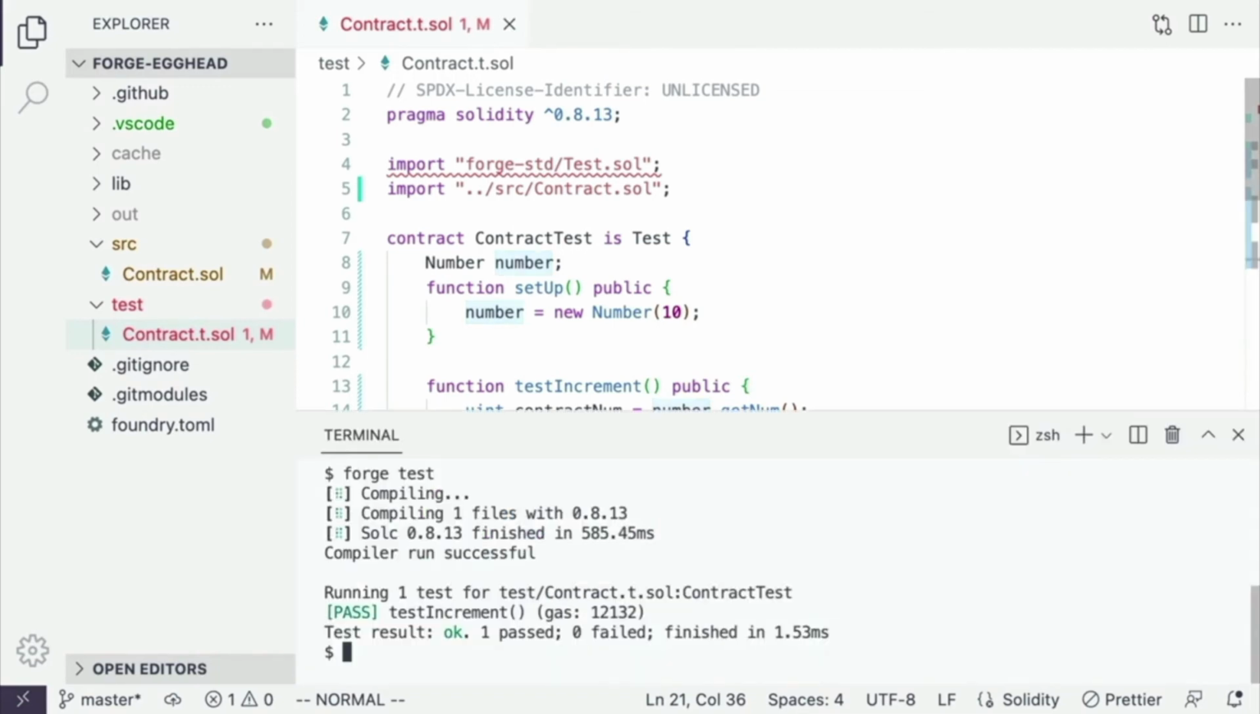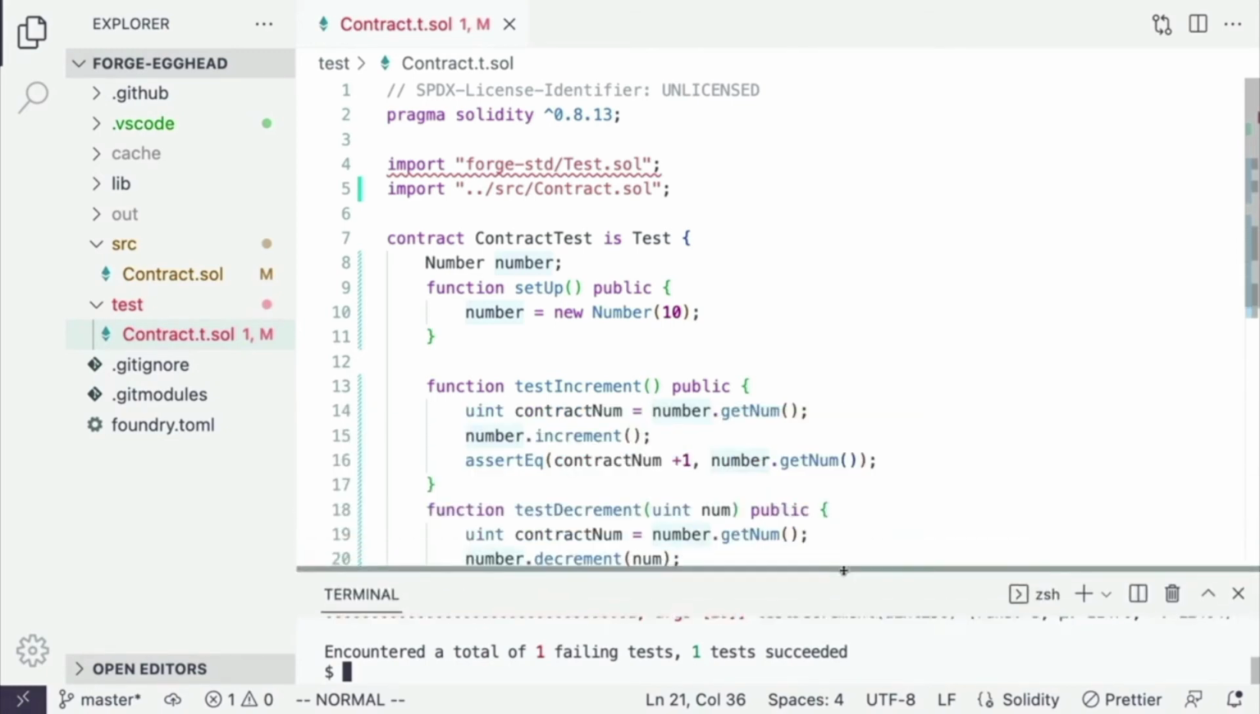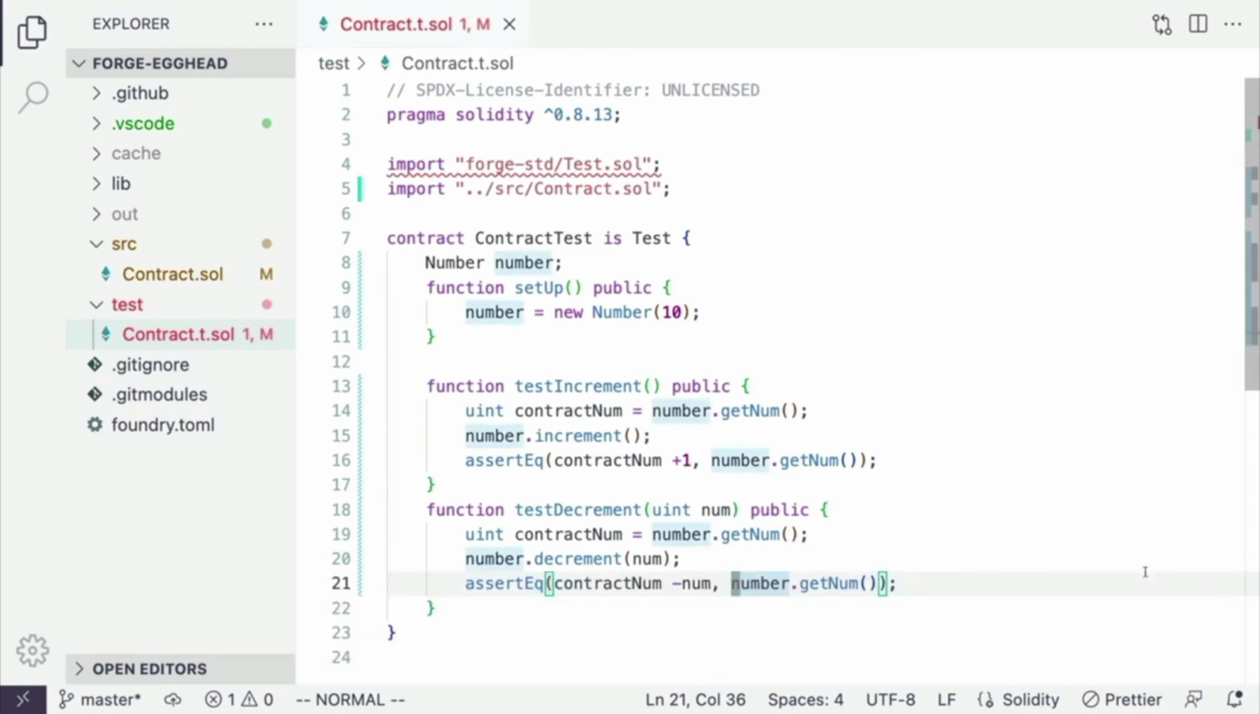However, whenever we run forge test, you can see that this actually doesn't work. And you can see that the reason is we're getting an unsafe decrement right here. And that is not great, but it does mean that our error is working. This unsafe decrement error is happening whenever we call a number. But why did that happen?